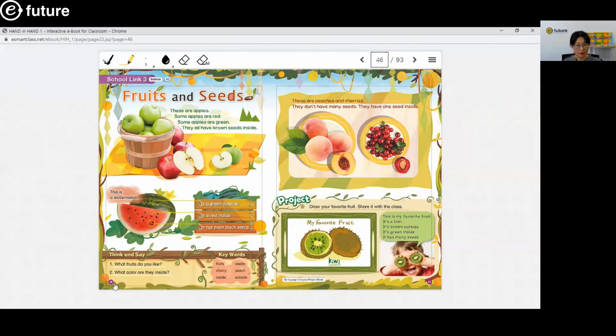My favorite fruit is oranges. I like oranges, and it's orange inside. It's orange outside. So basically, I covered all the functions of the ebook, right? So now let's go back to the slide.